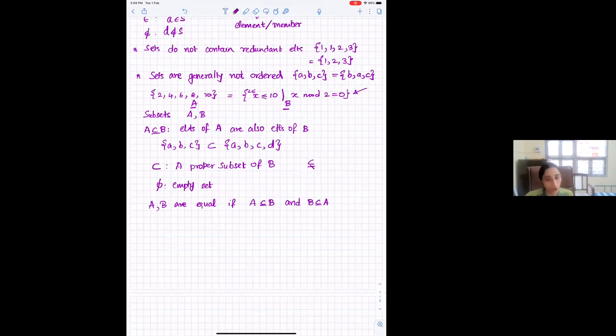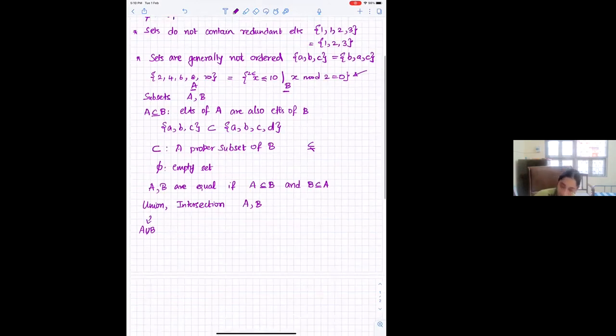And you may have seen several operations on sets. Some examples of operations are union, intersection, and so on. If you have two sets A and B, then A union B contains all elements in A and all elements in B. Whatever is in both, you will represent only once, because we assume that sets cannot have redundant elements. So these are elements either in A or in B or in both. And the intersection is denoted by A intersection B, which means elements in both A and B.